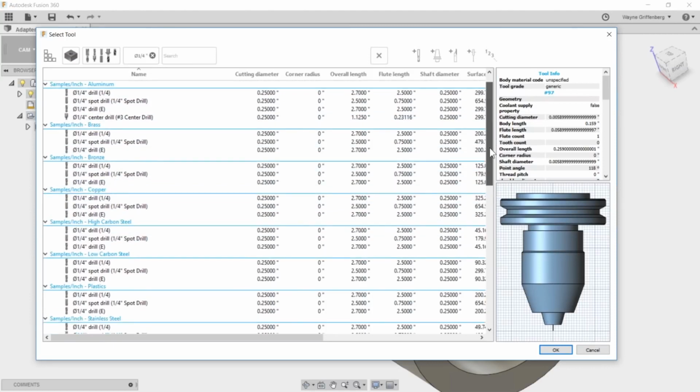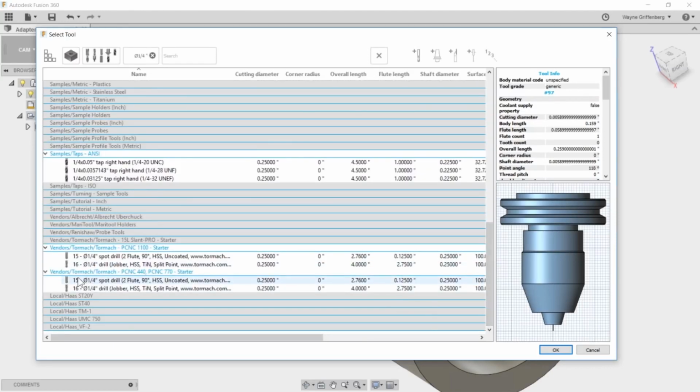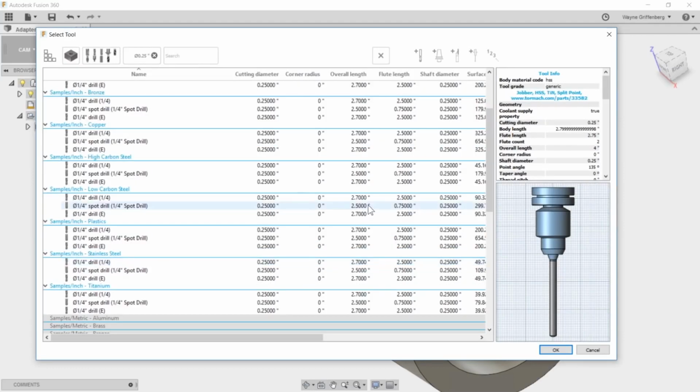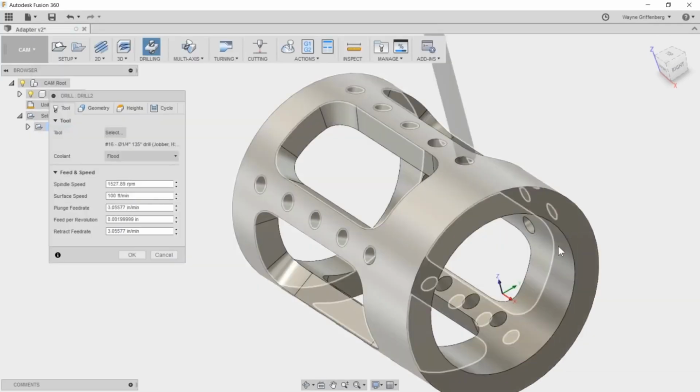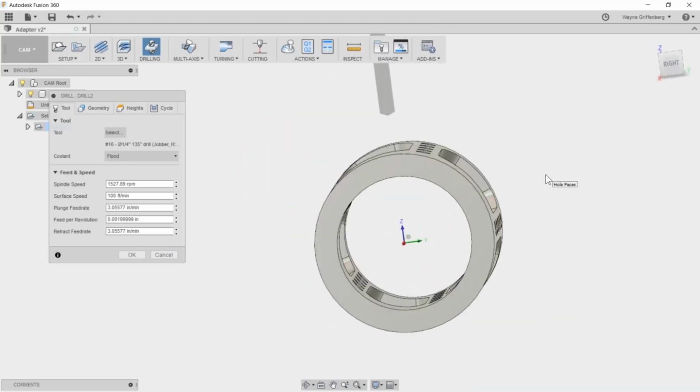I'm going to scroll down a little bit because I created libraries for my Haas machines and for my Tormach machines. I don't think I have any 1/4-inch drills in my UMC or my VF2, but I have some for the Tormach. And these come with our library. But again, I highly recommend creating a tool library that matches your tool crib or what's in your different machines. So in this case, I'm going to grab this 1/4-inch jobber drill. I'm going to say OK, and I can see the drill in the preview.